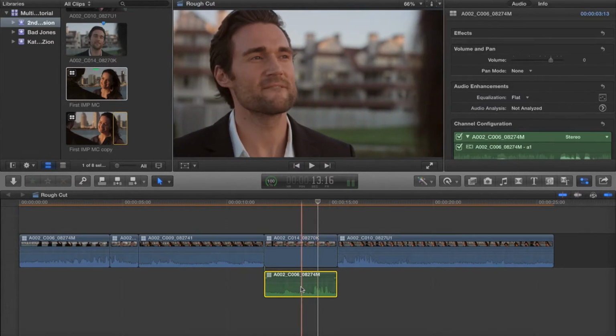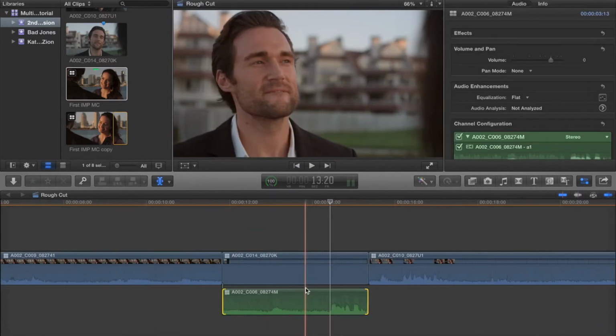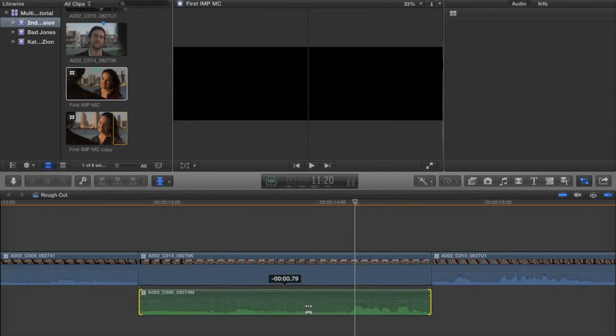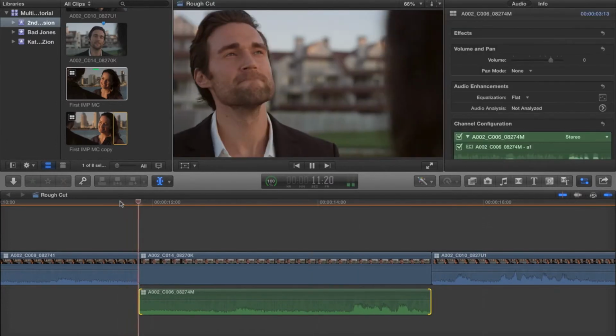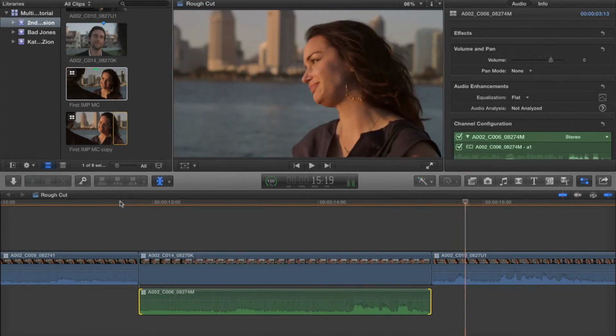So I'm going to hit T for the trim tool, and then I'm just going to drag that waveform over. In fact, let's Command Plus to zoom in so we can really see what we're doing. I'm just going to drag that over to line it up better there, and try this now. Do I get a shark cage? Okay. I'm speechless.